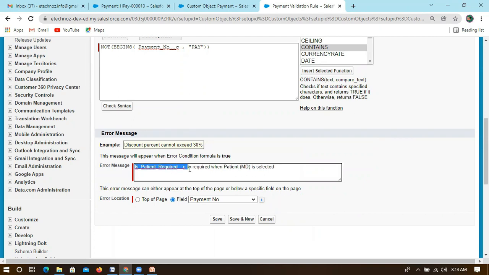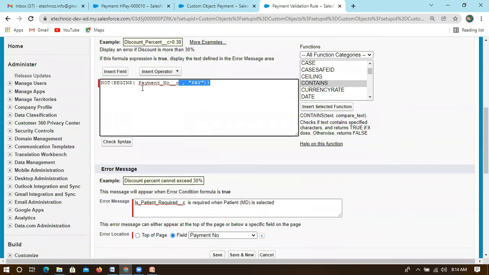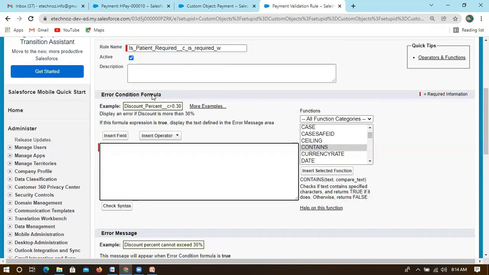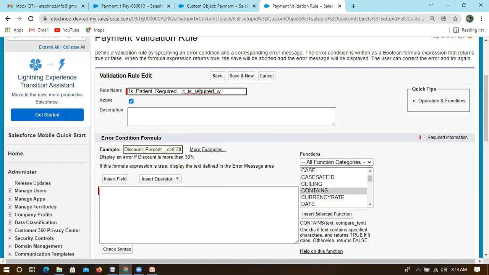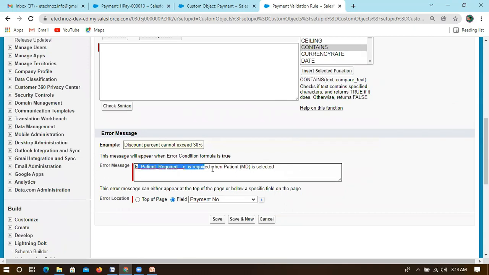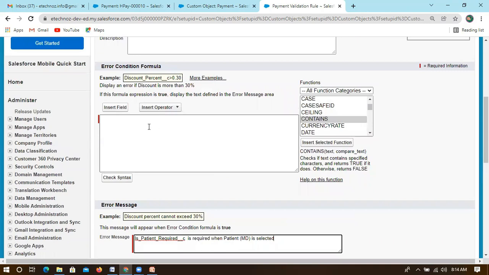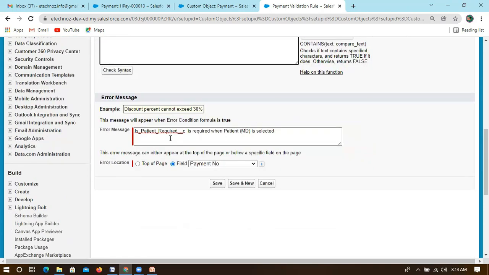So I'm checking one field based on another field selection. There are two fields here. This is not taking the center, but anyway, you can understand it from the error message. So based on one field, I want to check another field.